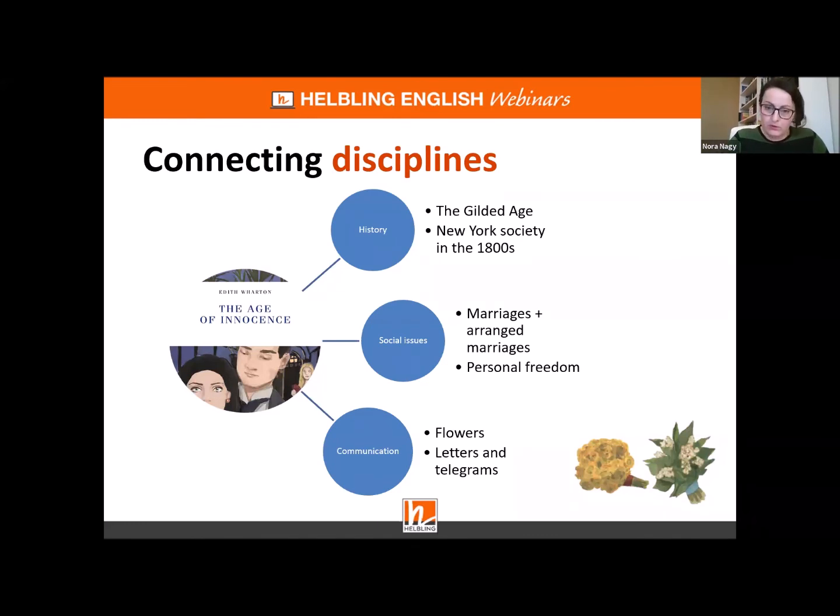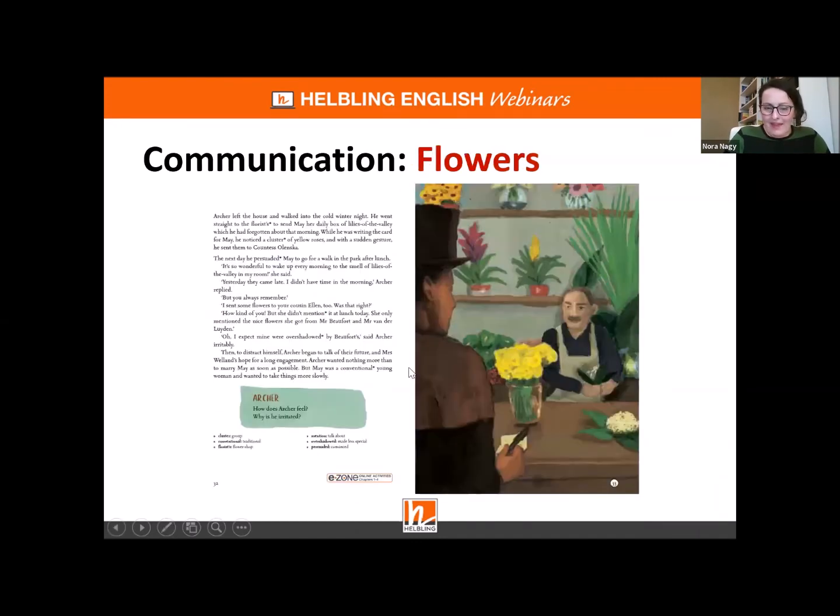And it talks about personal freedom as well, and in a beautiful way. And in terms of communication, that's a fun way to learn more about the context. There are lots of flowers in the book and letters and telegrams, and we will talk a little bit about that now. So there is this one scene with this wonderful illustration I love so much. Newland Archer here, the main character, goes into the florist's shop and wants to buy flowers.